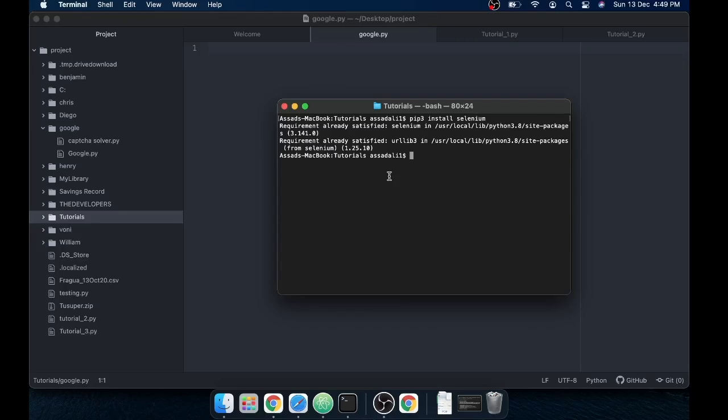Python was initially introduced for web application testing and workflow testing, but now it's also widely used for web scraping. So today I'm going to tell you how you can use Selenium for web scraping Google search results. So let's start. First of all, what you need to do is install required libraries.